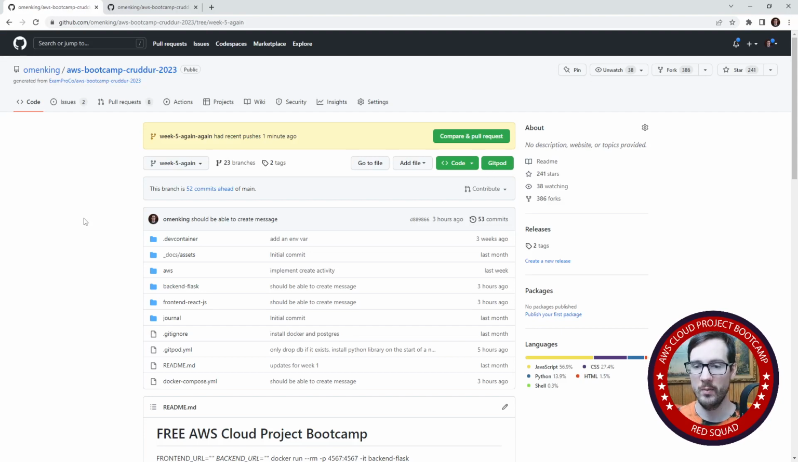Hey, this is Andrew Brown, and welcome to the AWS Cloud Project Bootcamp, where we are continuing on our implementation for DynamoDB into our application. So we just built a bunch of utility scripts, and now we are working on the implementation part.